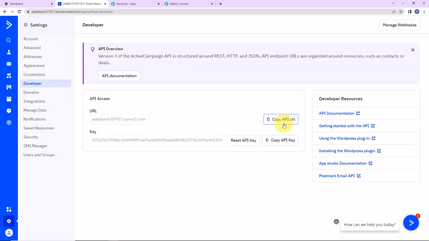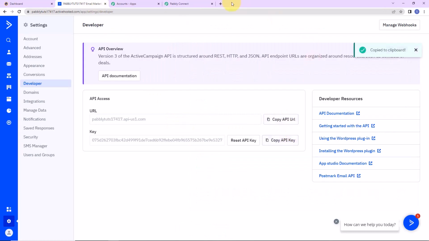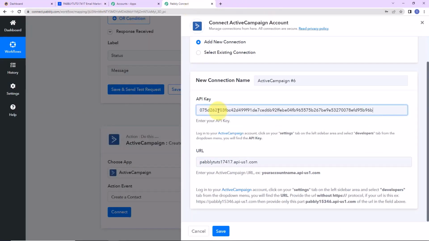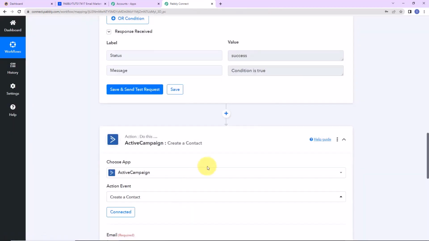So I'm going to copy the URL, go back to Pabbly Connect, paste this over here. Then again I'm going to copy the key and paste this over here. Once done, let's click on save to set up this connection. And here you can see ActiveCampaign and Pabbly Connect are now connected.